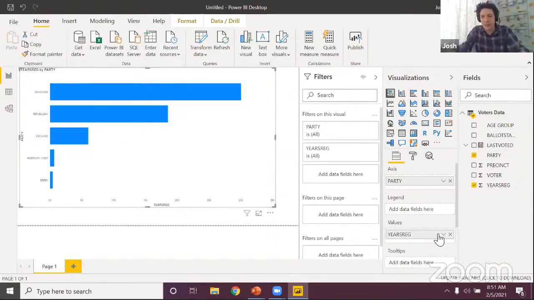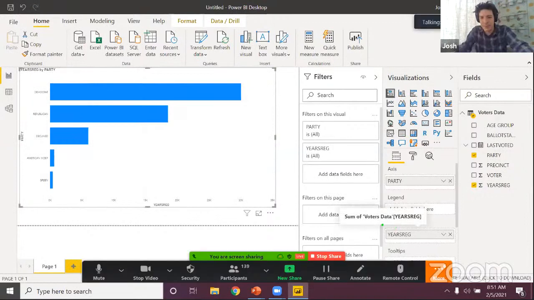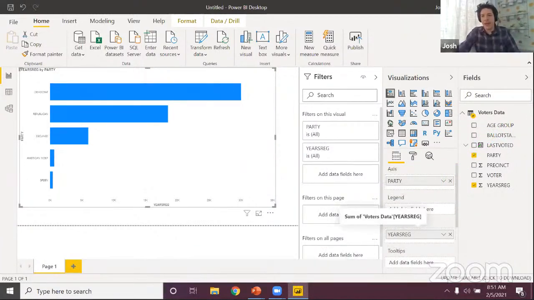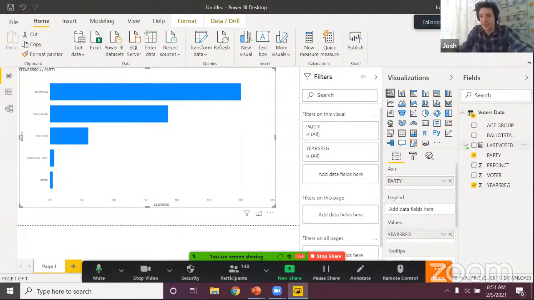Down here underneath values, you can see that it's dropped. Look at the lower part of my screen here. You can see that it's dropped years registered and the party affiliation automatically into these shelves. One it put into Axis and one it put into this values section. How did it know what to put into what? All I did was check these boxes, right? I didn't do anything extra. How did it know where to put this stuff?